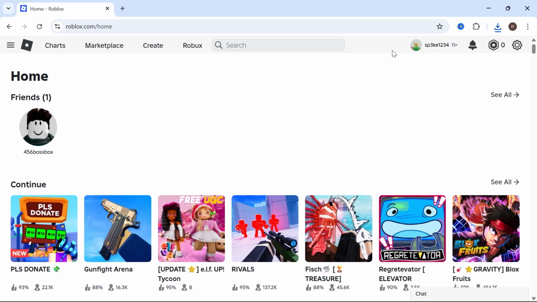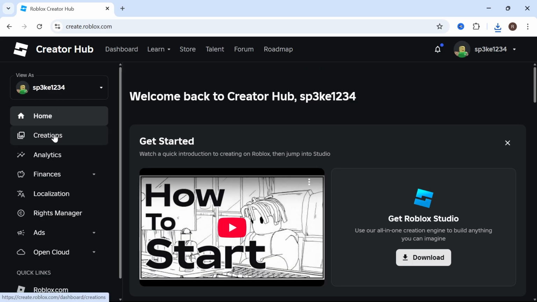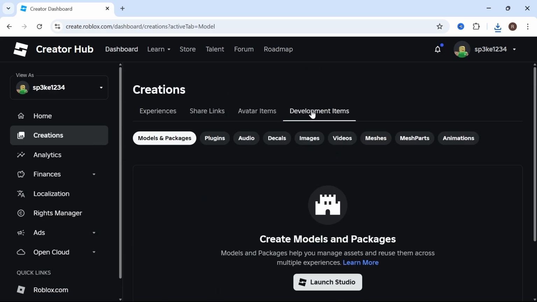In this video, I'm going to show you how to upload an audio file to Roblox and make it public. So the first thing we're going to do is just open up the Roblox website and click on Create in the top navigation. Now select Creations in the left-hand side, click on Development Items, and click on Audio.